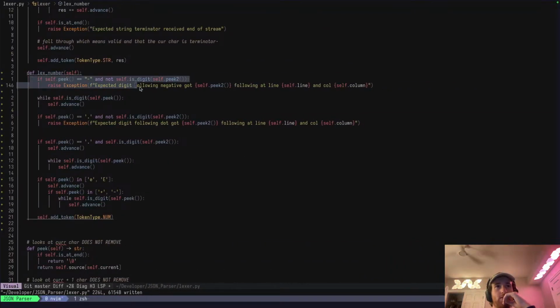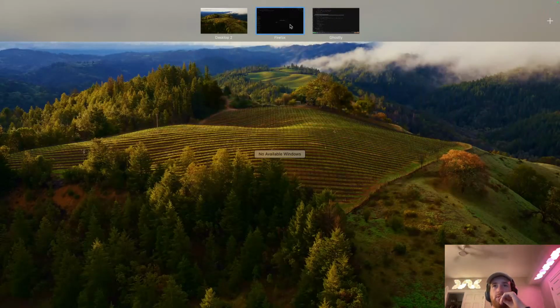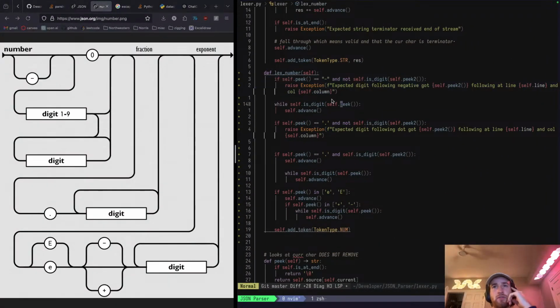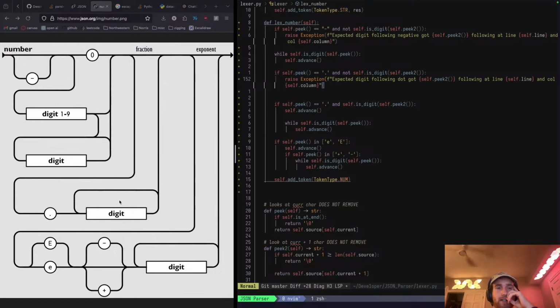Right? Because we take the negatives. I should just combine these things. So we check the negative, and if it's not preceding a digit, then it's invalid. Once we get to a digit, we just keep looping over that digit. If we hit a dot and it's not followed by a digit, that's invalid. But if we hit a dot and there is a digit, we advance past the dot, and we're just digit cycling. The last thing you can possibly hit is the E or capital E. If so, we advance.